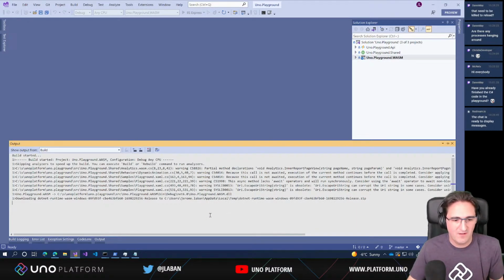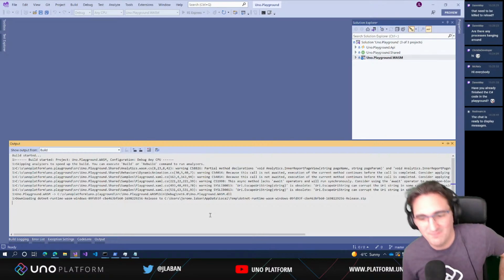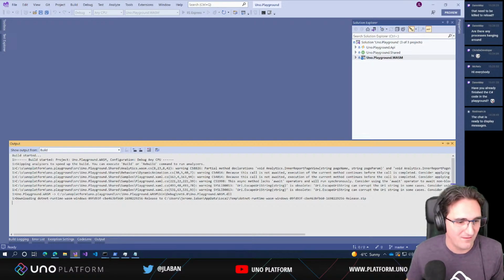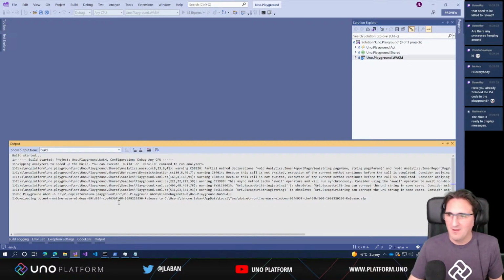So this application doesn't have any linker enabled because you can pretty much use anything in there. If you enable the linker in a playground, then you would get error messages telling you that you can't use something because it's not available. So that's one of the things that we can change now.